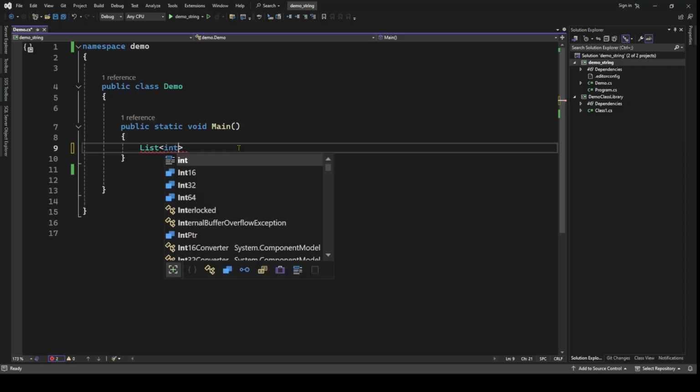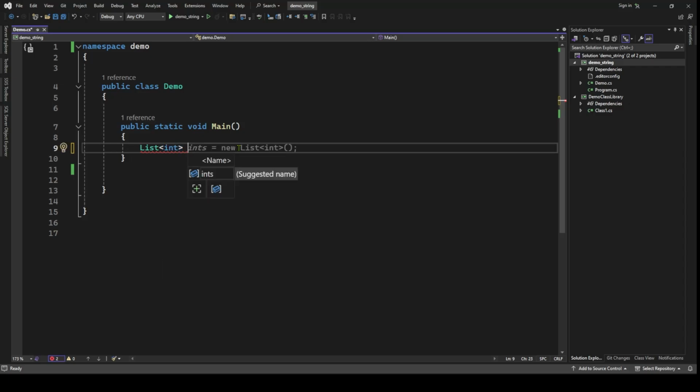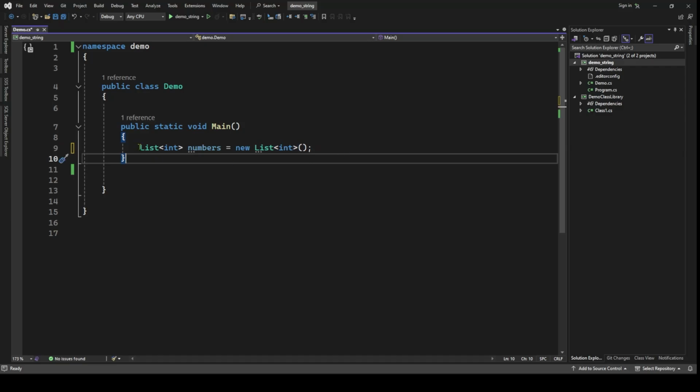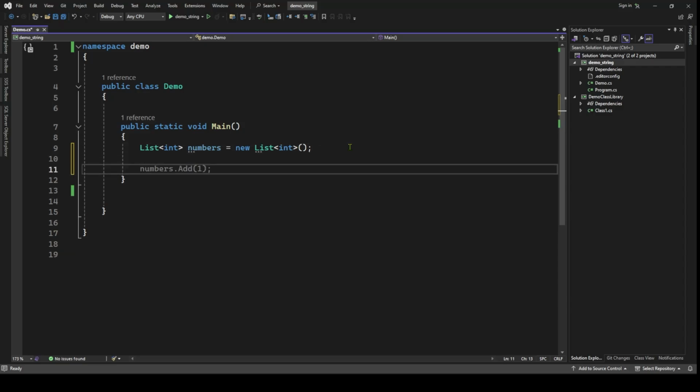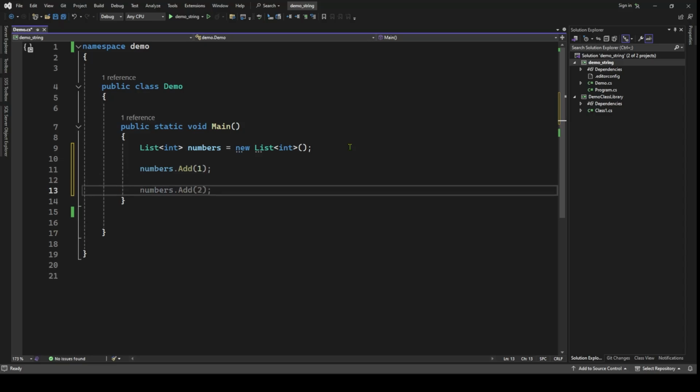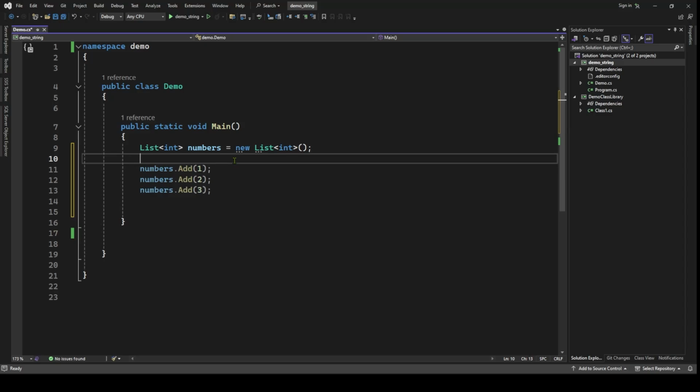So let's first say int, and let me call it numbers, and I can use the new keyword to create an object of List class. Okay. Now I have a list, but currently nothing is stored in my list. To store any data in my list, we can use the Add method. We can use numbers.Add(1), numbers.Add(2), and so on. Okay, so like this, you can add elements in the list.